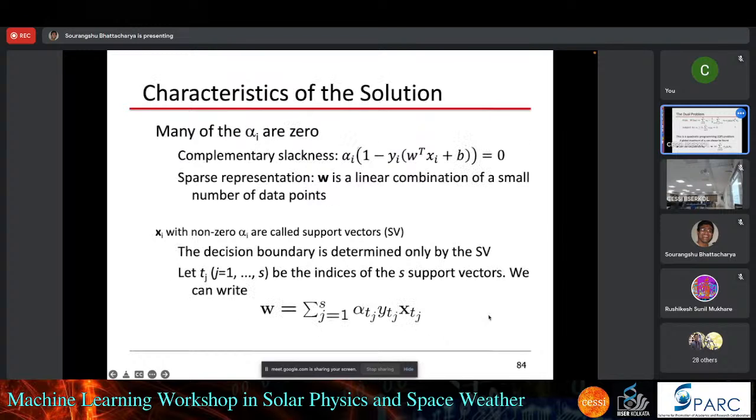So for vectors for which alpha i is 0, these are useless from the point of view of calculating the model parameters. Only data points for which alpha i is positive are going to be responsible, and those are the data points which are also lying on the boundary. Boundary means yi times (w transpose xi plus b) is equal to +1 or -1, depending on the yi, basically, which boundary it lies on. These are also called the support vectors.